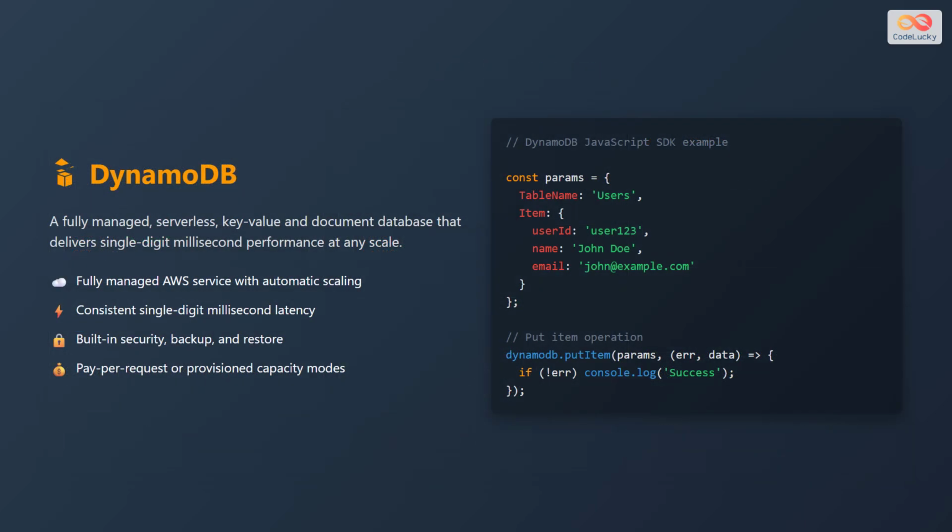Let's shift our focus to DynamoDB. DynamoDB is a fully managed, serverless key value and document database that delivers single-digit millisecond performance at any scale. It's a fully managed Amazon Web Services service with automatic scaling. DynamoDB boasts consistent single-digit millisecond latency, even at large scales.